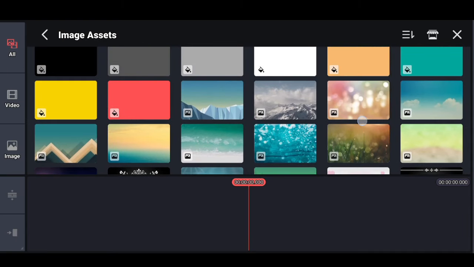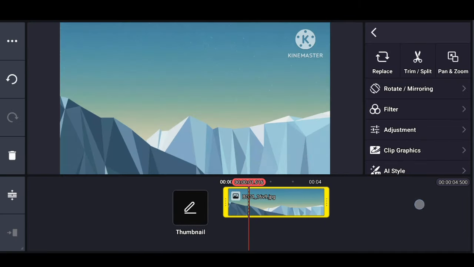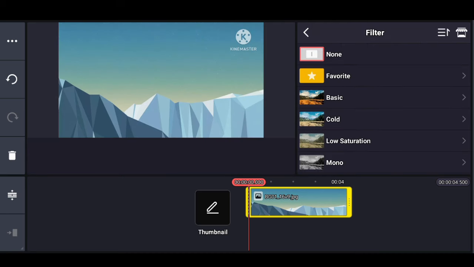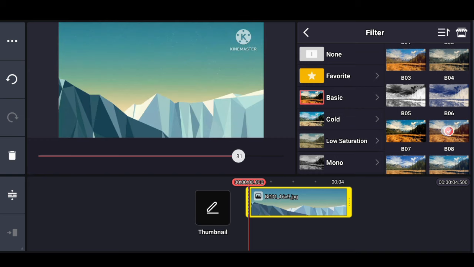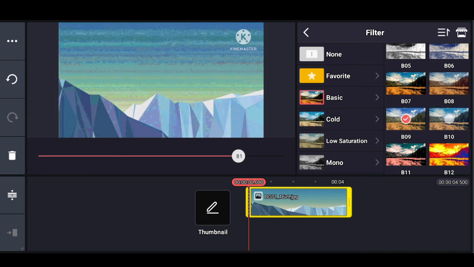How to set your simple photo in any background. So this is your background and your simple photo will be adjusted here. So I will teach you how to make changes in your photos from Kinemaster.